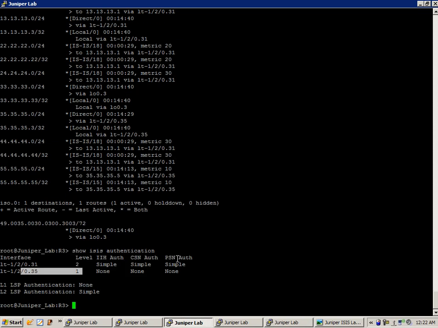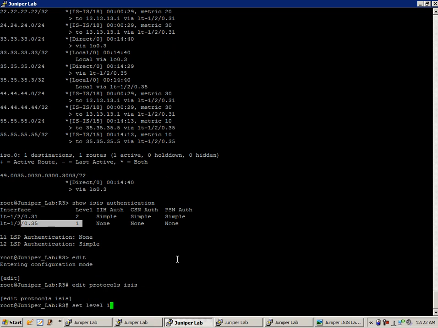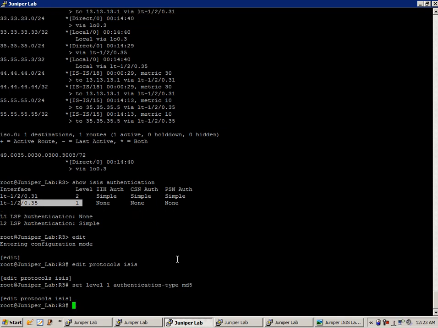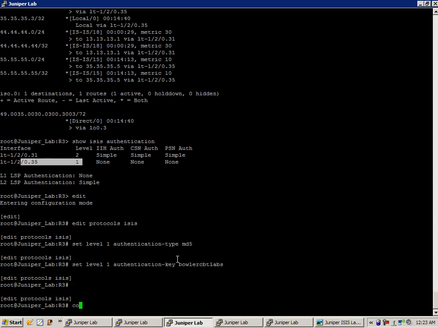Let's go to router 3. We'll start there. We'll do the command under edit protocols IS-IS. We'll do set level 1 authentication type MD5. That is to specify that we are using MD5 authentication on level 1. The next command we're going to do is set level 1 authentication key, and then we'll just put Bowler CBT Labs. Go ahead and commit this.